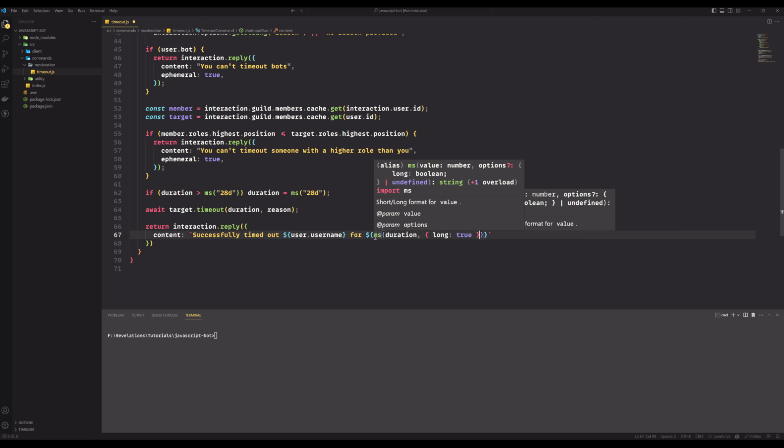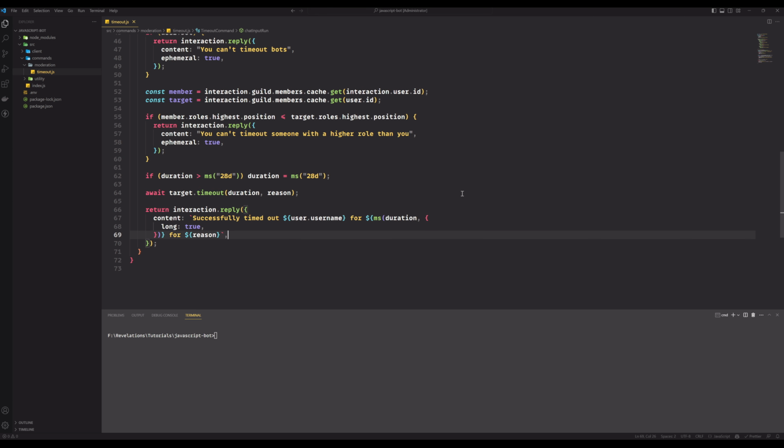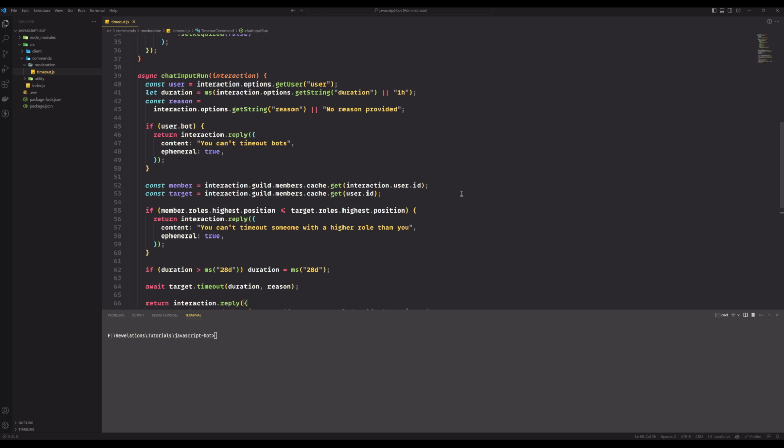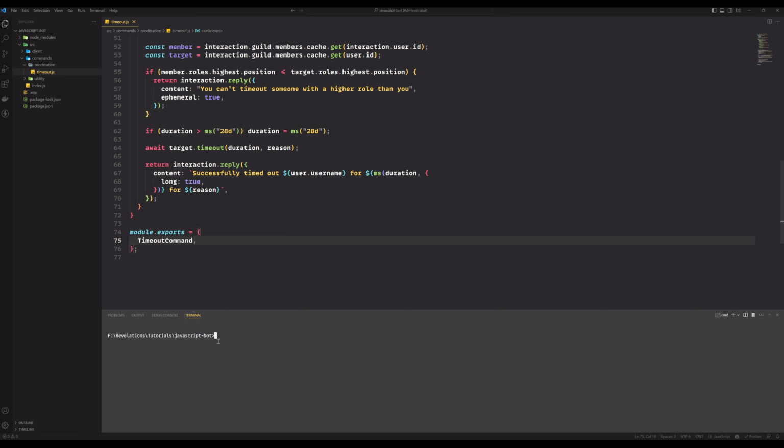So if you put milliseconds in the ms, it will convert it back to like 3 hours or whatever. Because I put long true, it'll actually say like 3 hours. And then for reason. Right, that should be good. So we're going to go ahead and, oh wait, before I forget, you have to export it. So module.exports timeout command. Okay, now I think we're ready to test. So we'll go ahead and run our application, and I'll see you in the testing area.